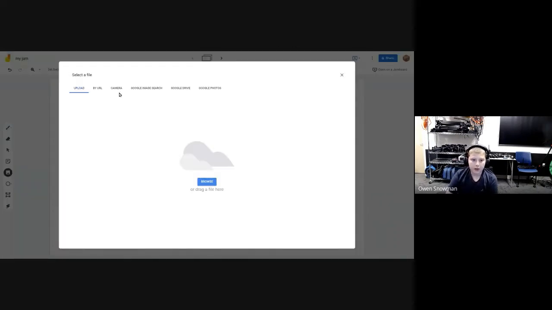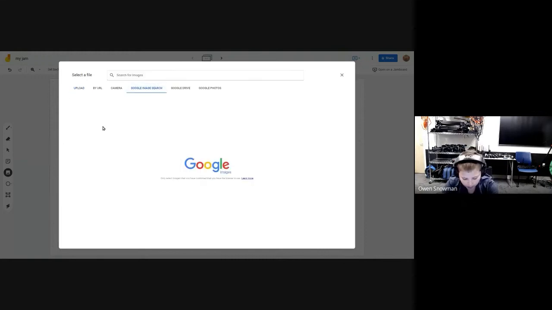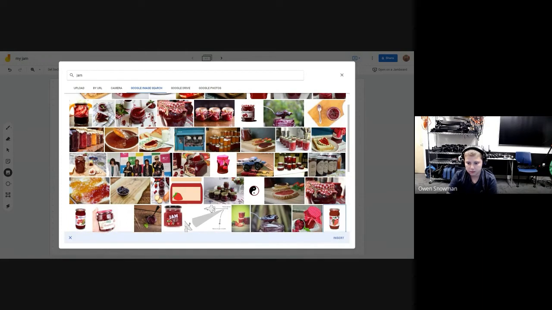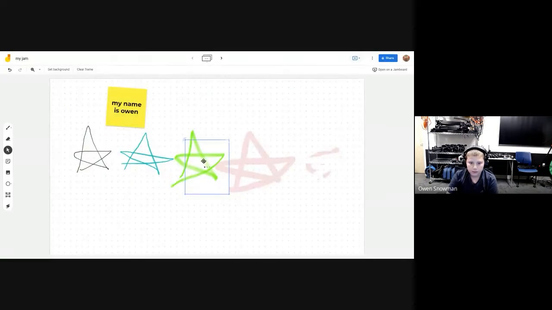Here, you can have a random image. So let's say I want an image of Jam. Let's choose this one. Then you have a picture of Jam.